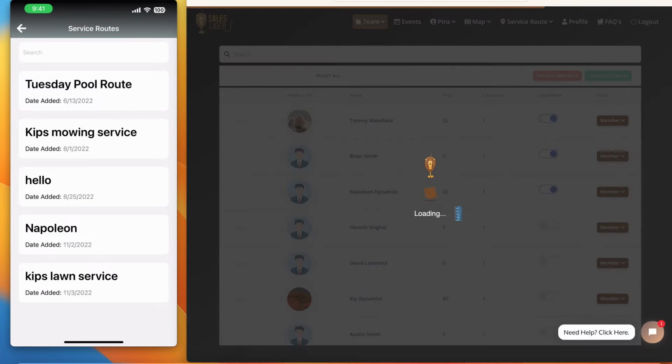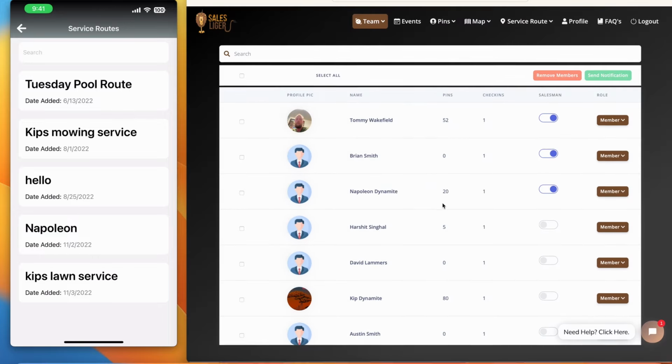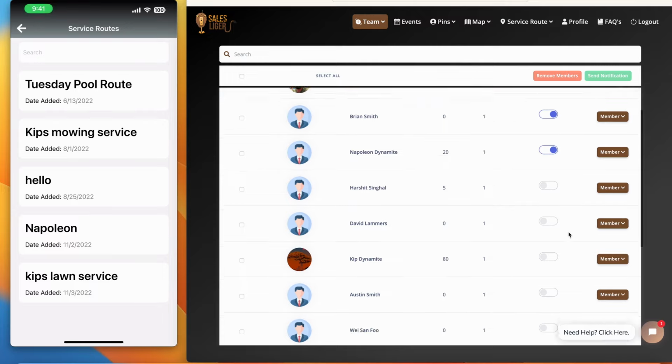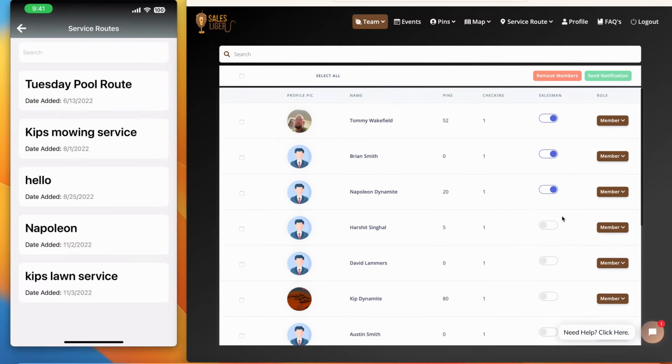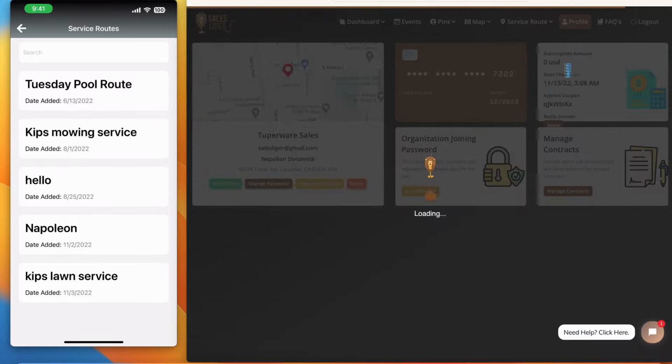It shows you how many people are on your team. So here is our team. We can send notifications to the team. We can add them as administrators if we want to give them more access. And this is just a super cool way of managing our team and managing our service business in a simple and affordable way.